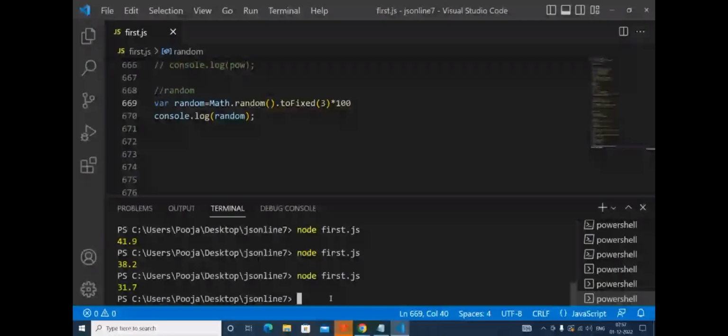Ma'am, what is the use of this? Where is it used? In your OTP generation, guys, again and again you will get different random OTPs, right? So you can take that example.